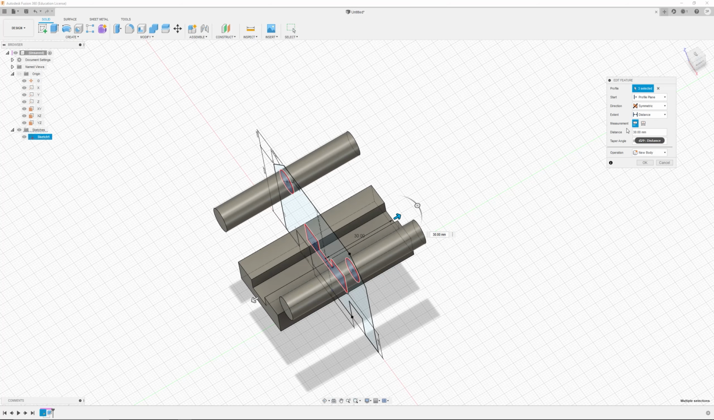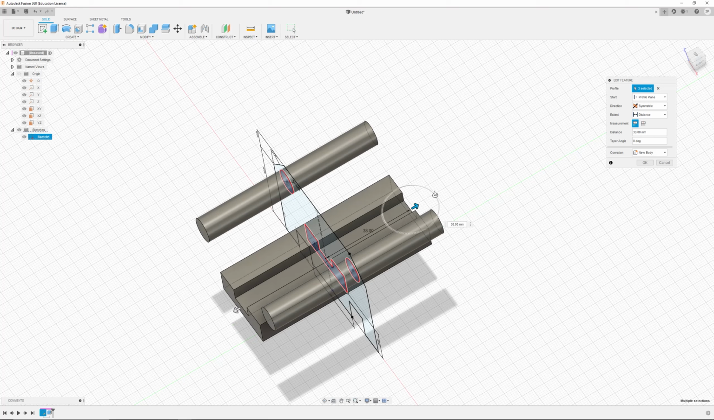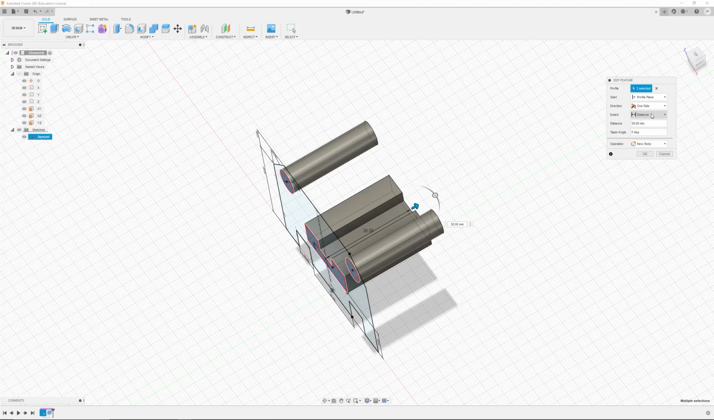And then we get down to distance, which is our actual input value. And again, if you've noticed, there's stuff both up here, and they're just redundant. So I can type it in here, I can type it in here, I can drag it here, I can drag this, and those will just adjust these values. So for now, I'm going to be just doing a from profile plane, one-sided. I'm going to have it go this way, a total of, say, 30.